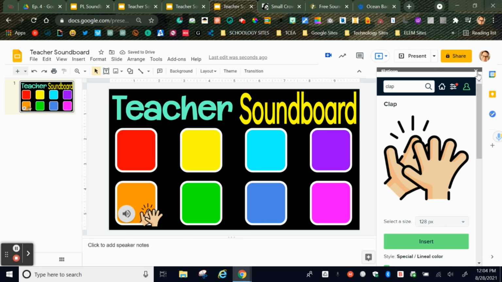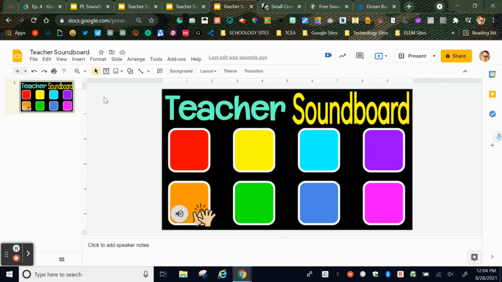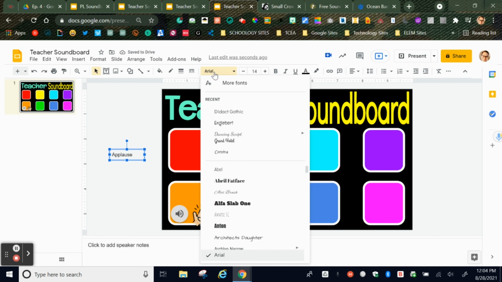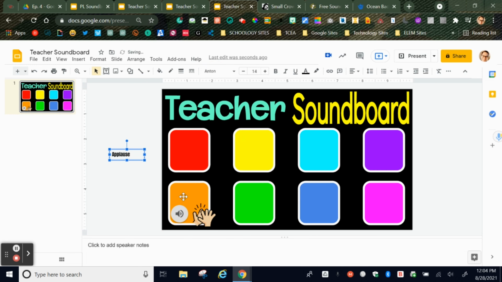The next thing you're also going to want to do is label it as well. So you can simply get a text box. So I'm going to type in applause. I'm going to smooth this down a little bit. Change the font. Let's choose this one. And then you're just going to make sure that it's going to fit in the box. So you might have to resize it a little bit. Maybe a little bit bigger. Bring this out a little bit. And I'm going to put it in the center.